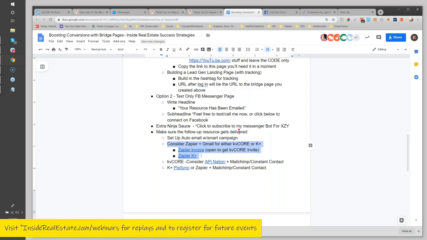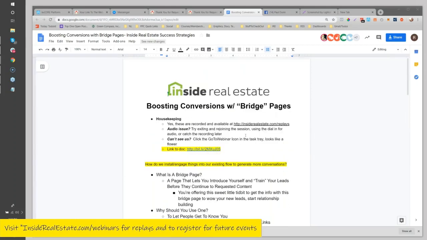And remember, the more we can get people to reply to our emails, it signals to their email provider that they want to get emails from us, and it increases the chances that they'll receive and be able to open your emails in the future, that they won't go to spam. And then I have here consider API Nation. Along those lines, you could also zap leads out into MailChimp or a Constant Contact, and with K+, that would be PieSync, to do the similar thing to Zapier that I was just talking about. Yep. And it's important to note, if you're just setting up your KV Core Zapier, you will find the KV Core Zap invite within that article at the top. So it's a specific invitation for KV Core users.